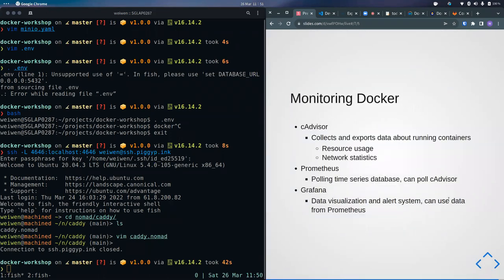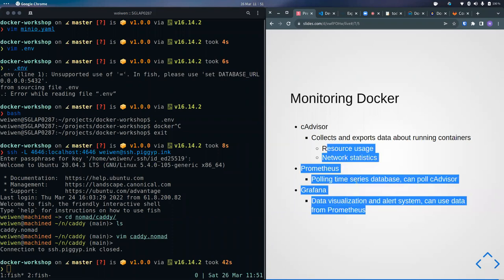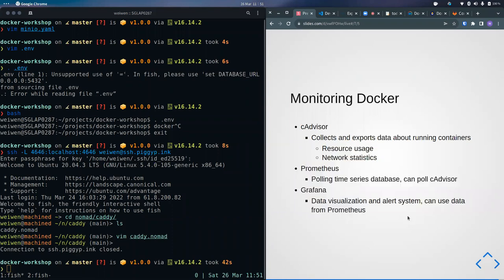Then if you want to monitor your Docker containers, there's this cAdvisor that collects and exports data about running containers, like the resource usage over time and network statistics. Then you can use something like Prometheus to pull them and use Grafana to visualize. So these are common tools that people use to monitor Docker.